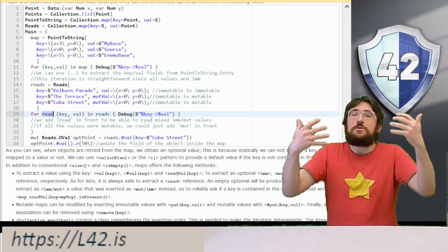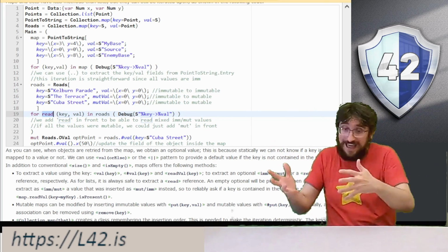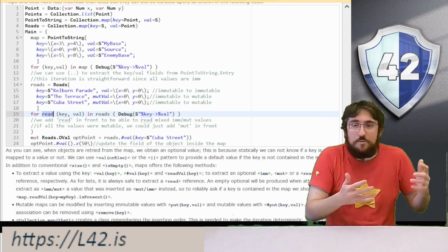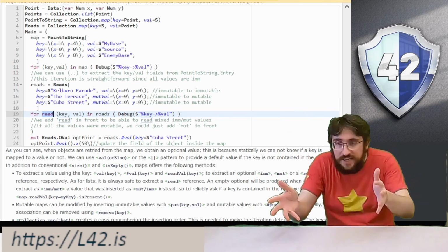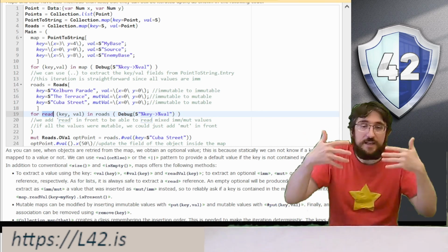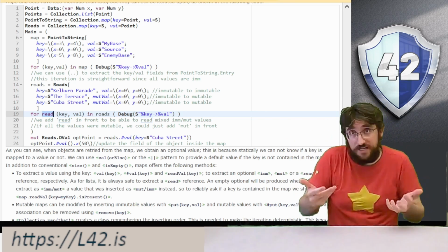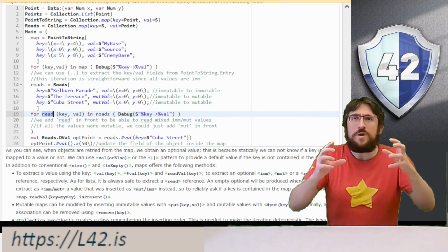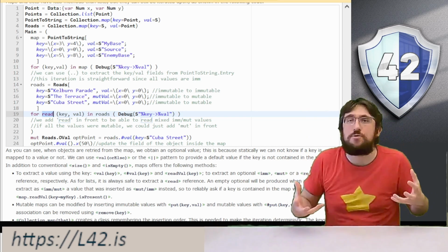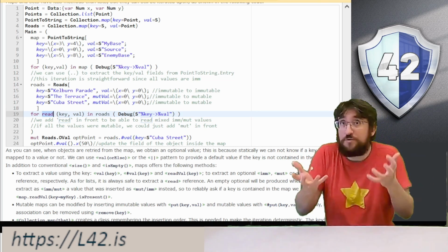Then again, to iterate on our collection that has both mutable and immutable objects, we do exactly what we did for the list. We have to write for read key and val in roads, and now we can get all the values as read. When we read a value from a map, we get an optional out, because the map may or may not contain an entry for that value.